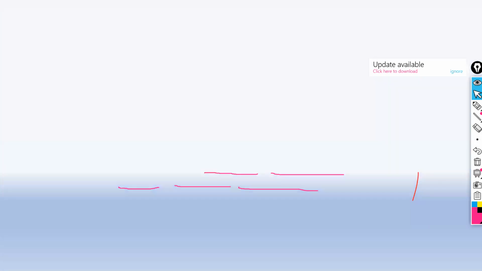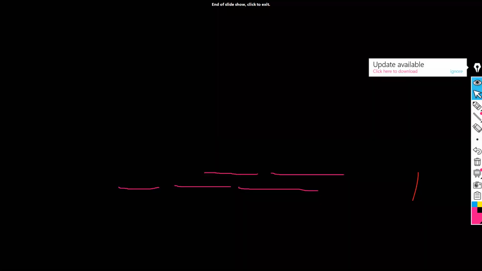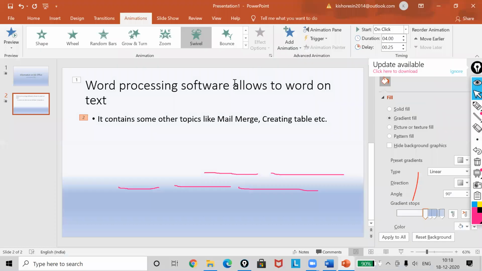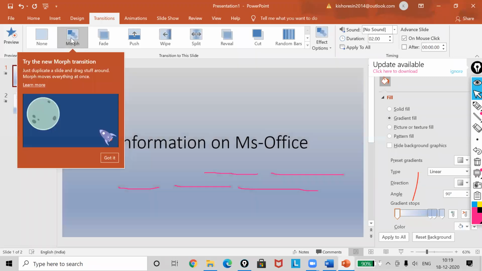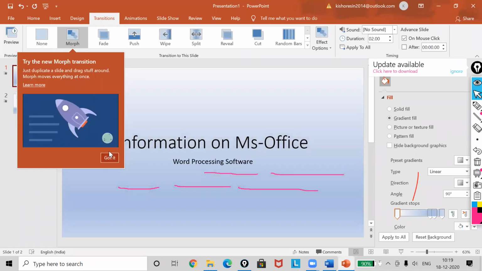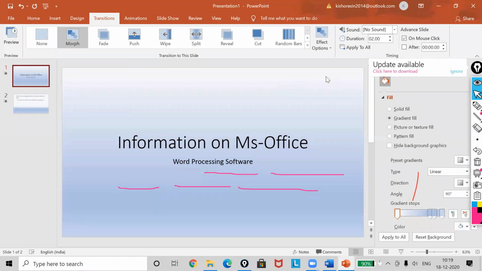First slide is completed. Now when I am pressing this one, is there any effect between slide 1 and slide 2? No, my dear, there is no effect. I want that effect to be applied. So in that case, what I will do, I will go for the transition. Now which transition effect you want to apply, that is up to you. I want to morph. Okay, I want to morph duration.